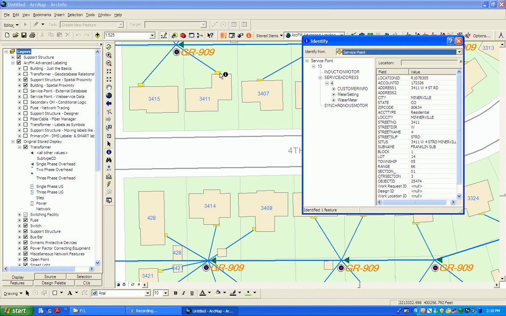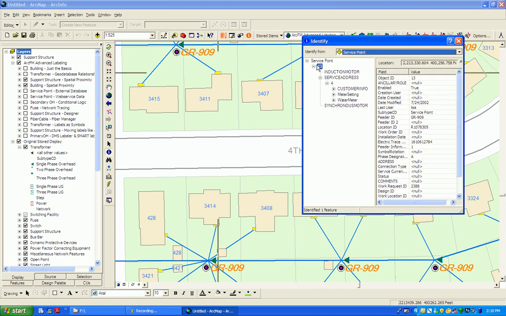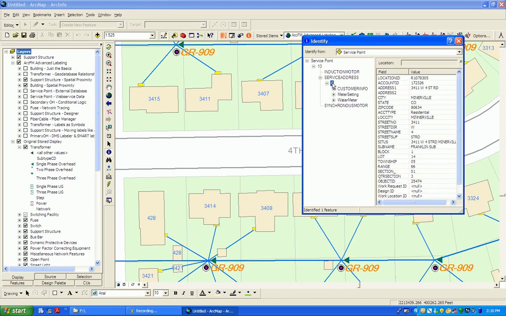In this case, here for 3411, it happens to be service point number 13. Service point number 13 is within 25 feet of that particular building. What we need to do from there, though, actually is drill in deeper into the related service address record. And it's here in service address that we can find the related street number attribute.